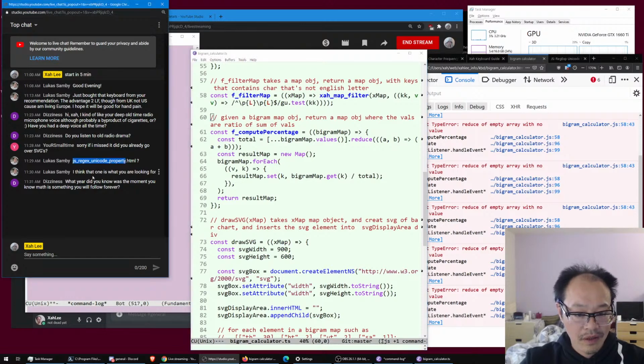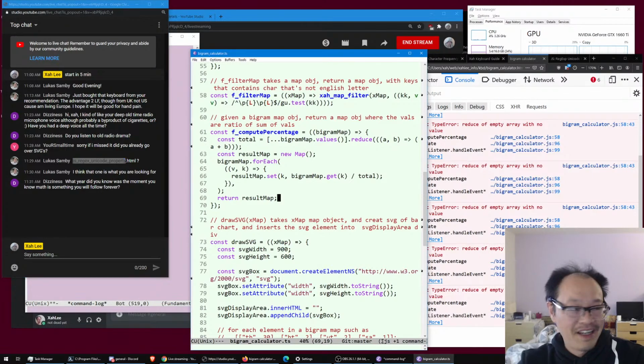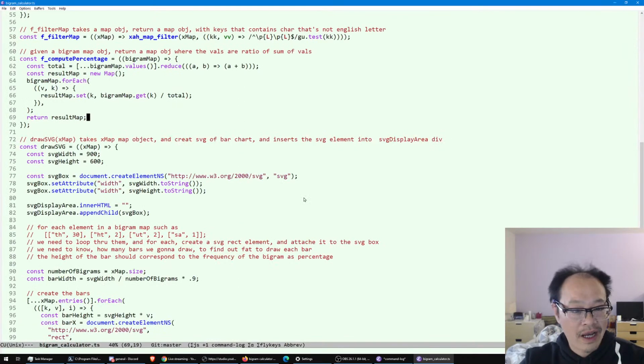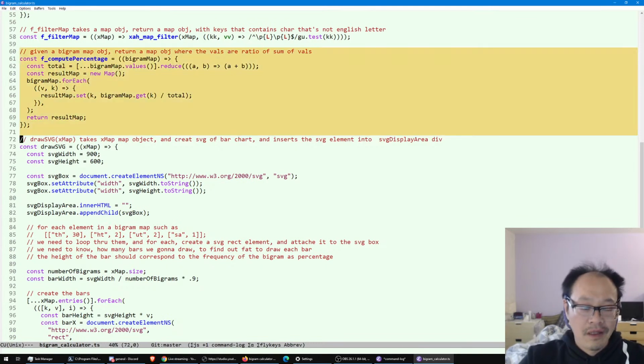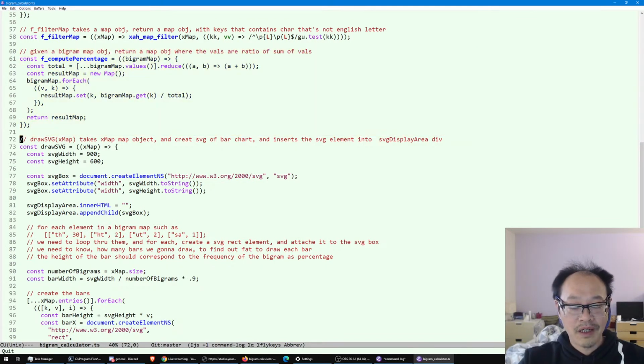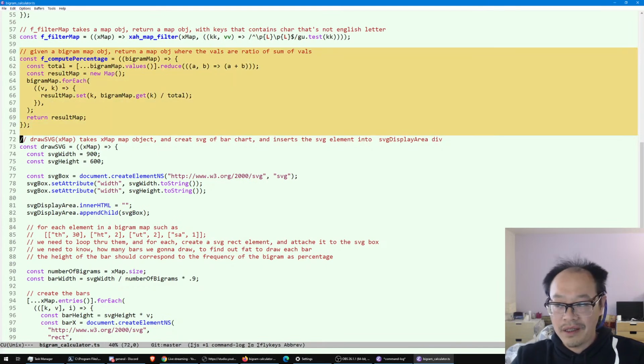Okay, I think that one is what you are looking for. What year did you know was the moment you know math is something you will know forever? I wanted to become a mathematician. I wanted to become the greatest mathematician since I was about 21. But I failed. You could say I'm an amateur mathematician. But I became a coder, a programmer, which is, by the way, much easier.